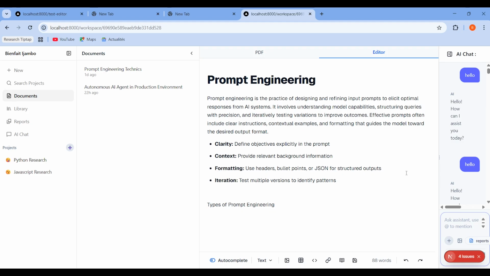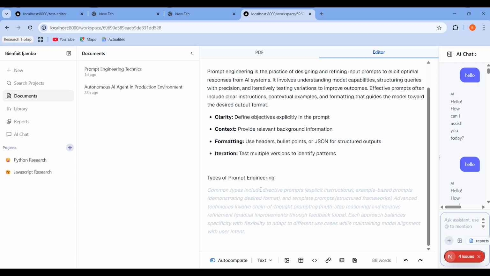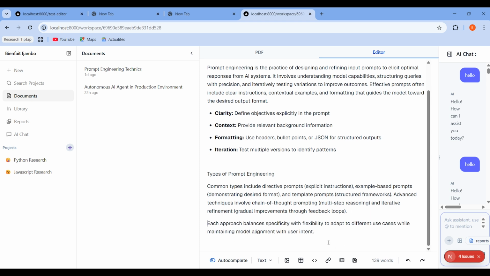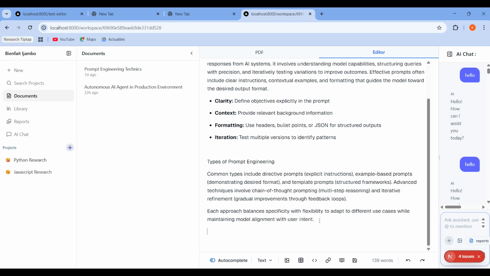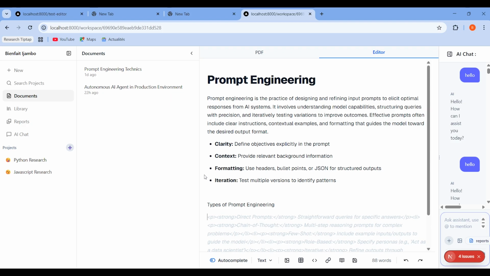Okay, now let me try to see what we're gonna get right there. Okay, let's wait a bit. You can see common types include directive prompts. We got that again. And here I can type here this, you're gonna see. Okay, let me see again. Or if I don't want this, I can remove it, and then the AI is going to generate new data. Okay, yeah, let me see in here the right prompt.